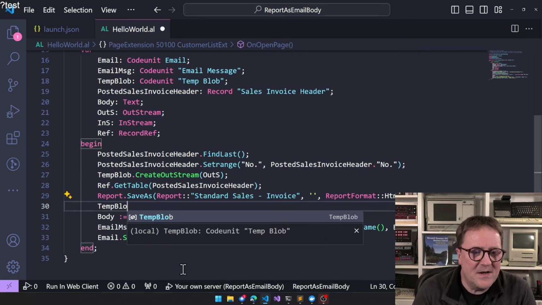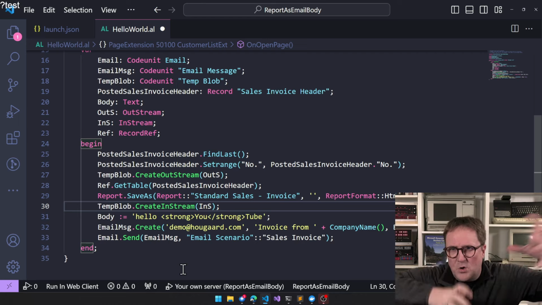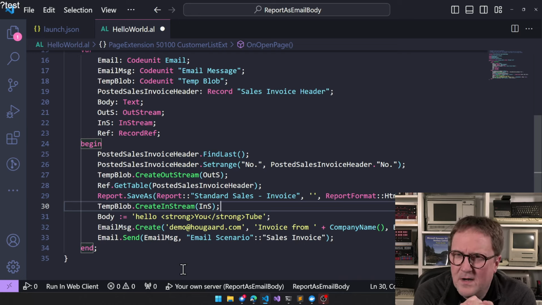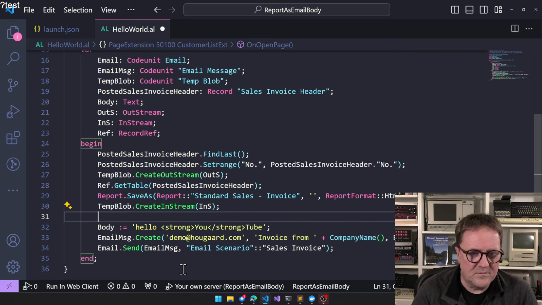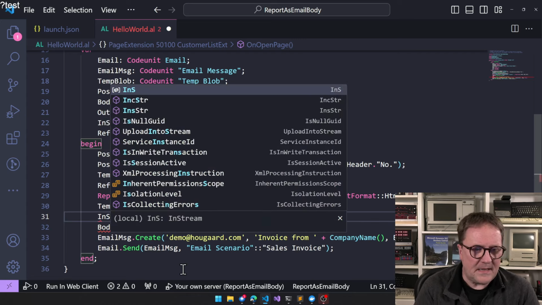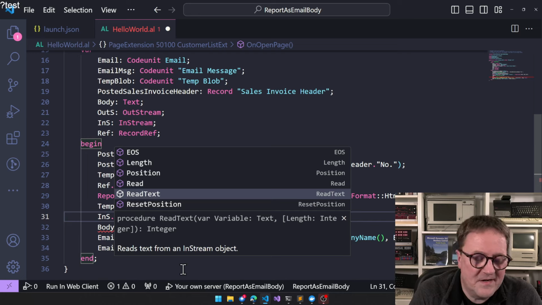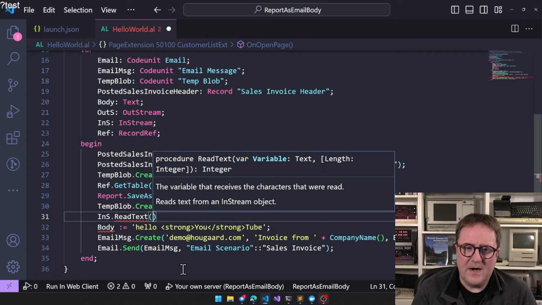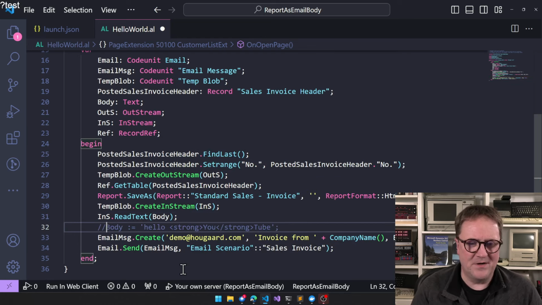So we can say template.create in-stream. We pass our in-stream. So now we have the container of the data, and we're attaching one end of the pipe to the data, and then we can get it, but we still need to figure out where to put it. So if I do in-stream dot, then we can see that there's a function on this one called read text. Read text from an in-stream object. The variable that receives the characters that were read. How about we tell this one to read this into body, and then we stop putting hello YouTube into the body.